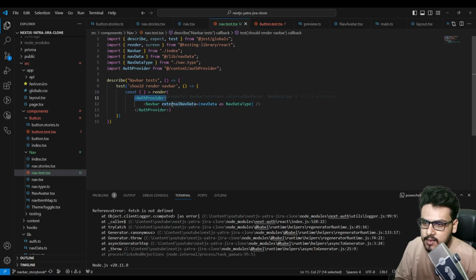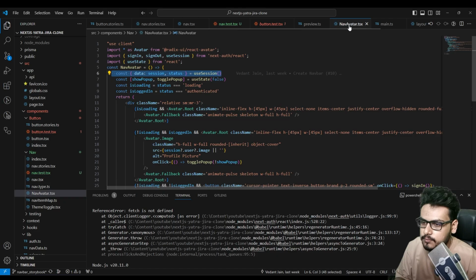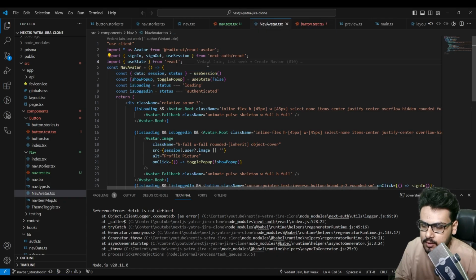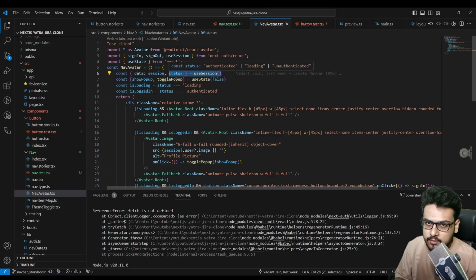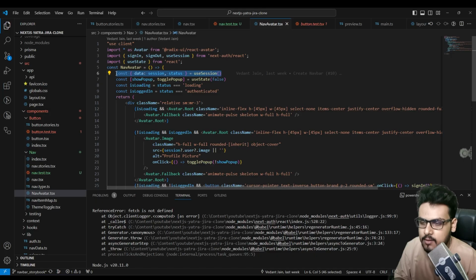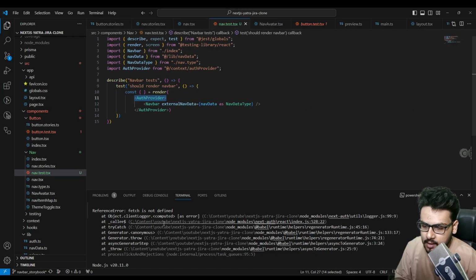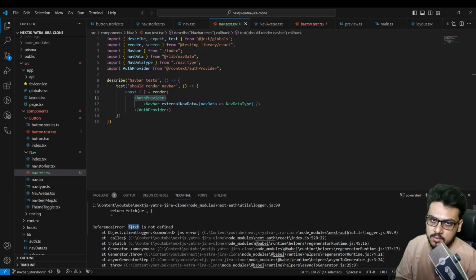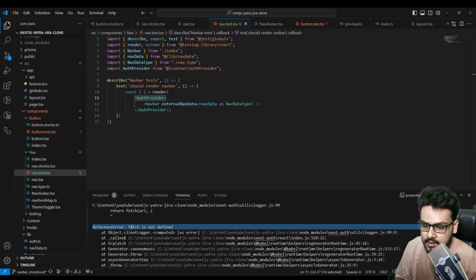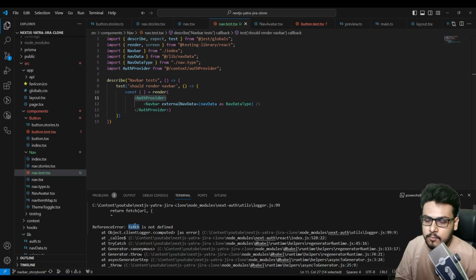So if we try to see the avatar, the only thing which we are having over here is that this useSession must have a wrapper. So the only problem we have is with this useSession, because it requires some context. The moment we start giving context, now it is unable to fetch the session from the server. Okay, fetch is not defined, something like this. So does it mean that we won't be able to test it?